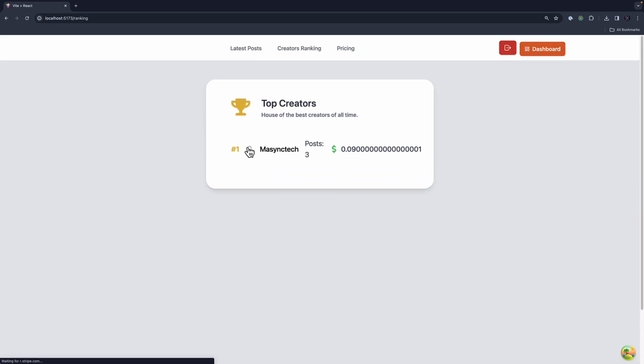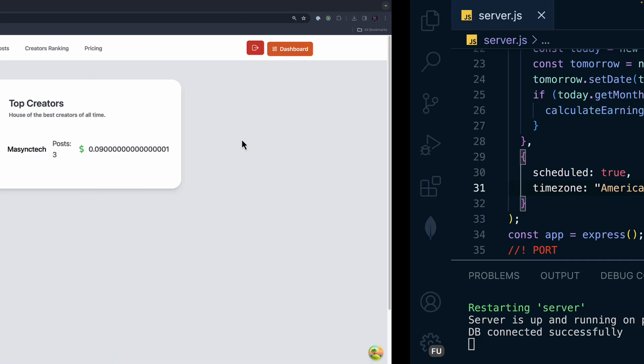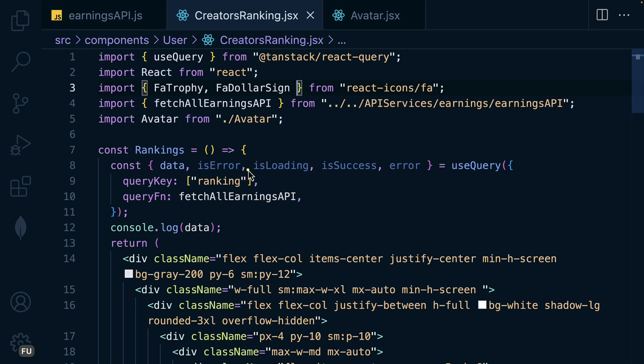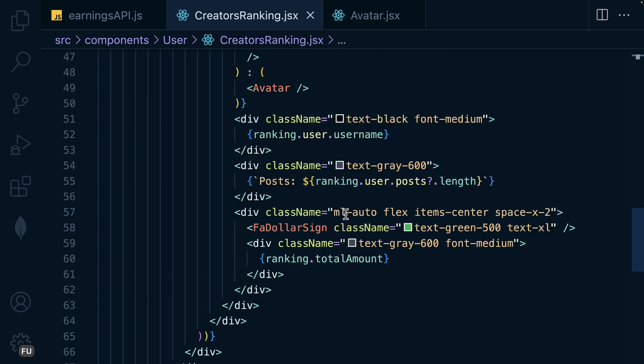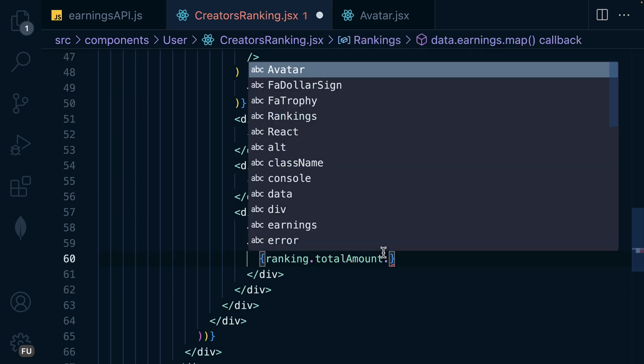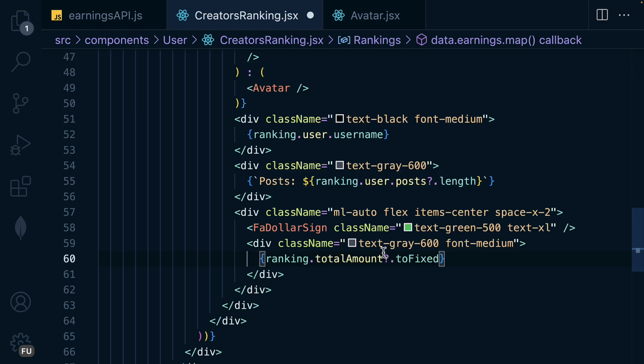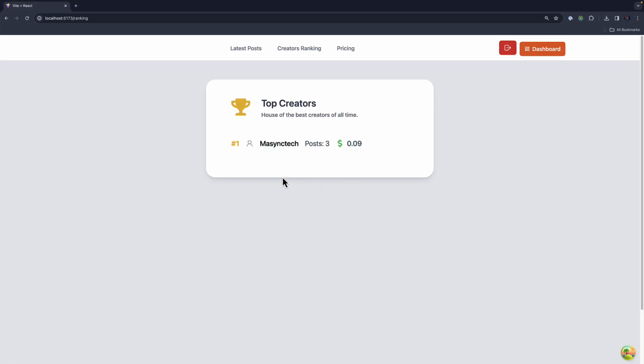The first user is Masintech with 3 posts and with this amount. Let's go ahead and then format this amount to use 2 decimal places. So let's get into the amount, which is this one. We're going to use toFixed and use 2 decimal places. Save it and let's see. And this is what we have. Let's continue in the next video.